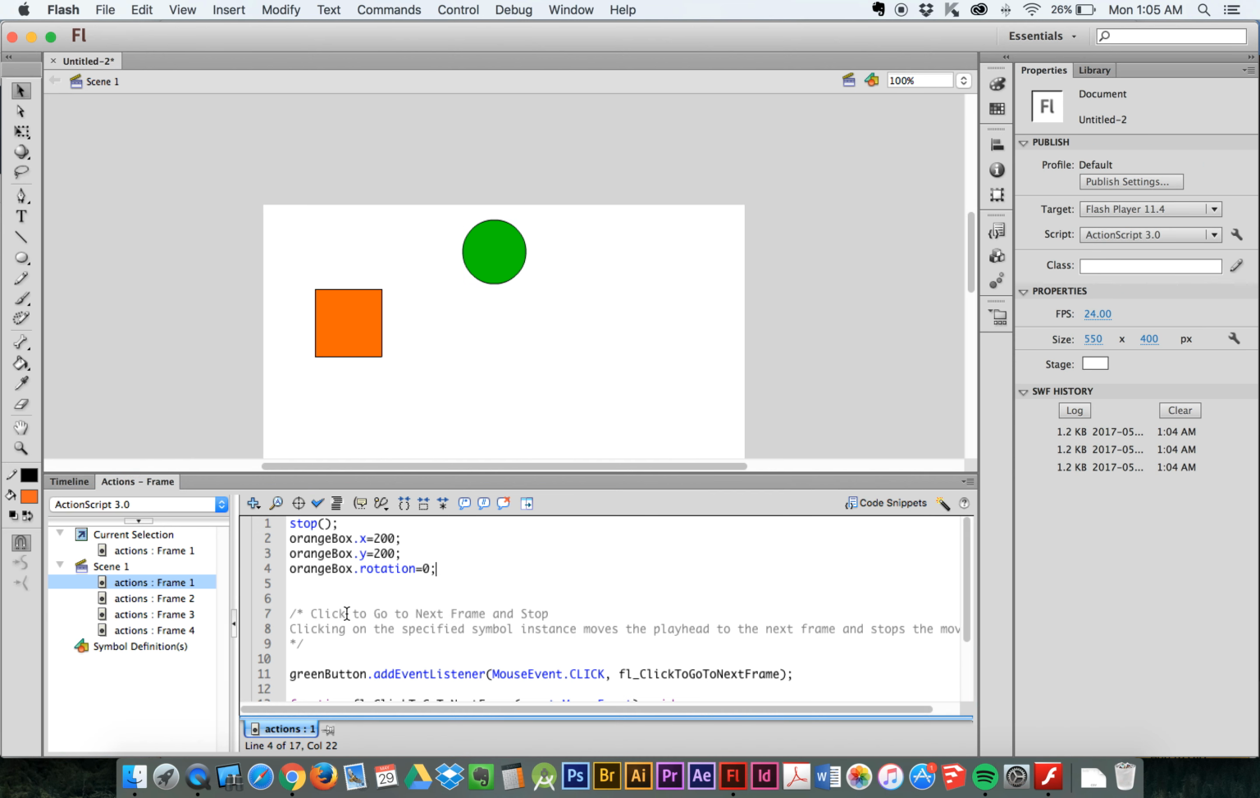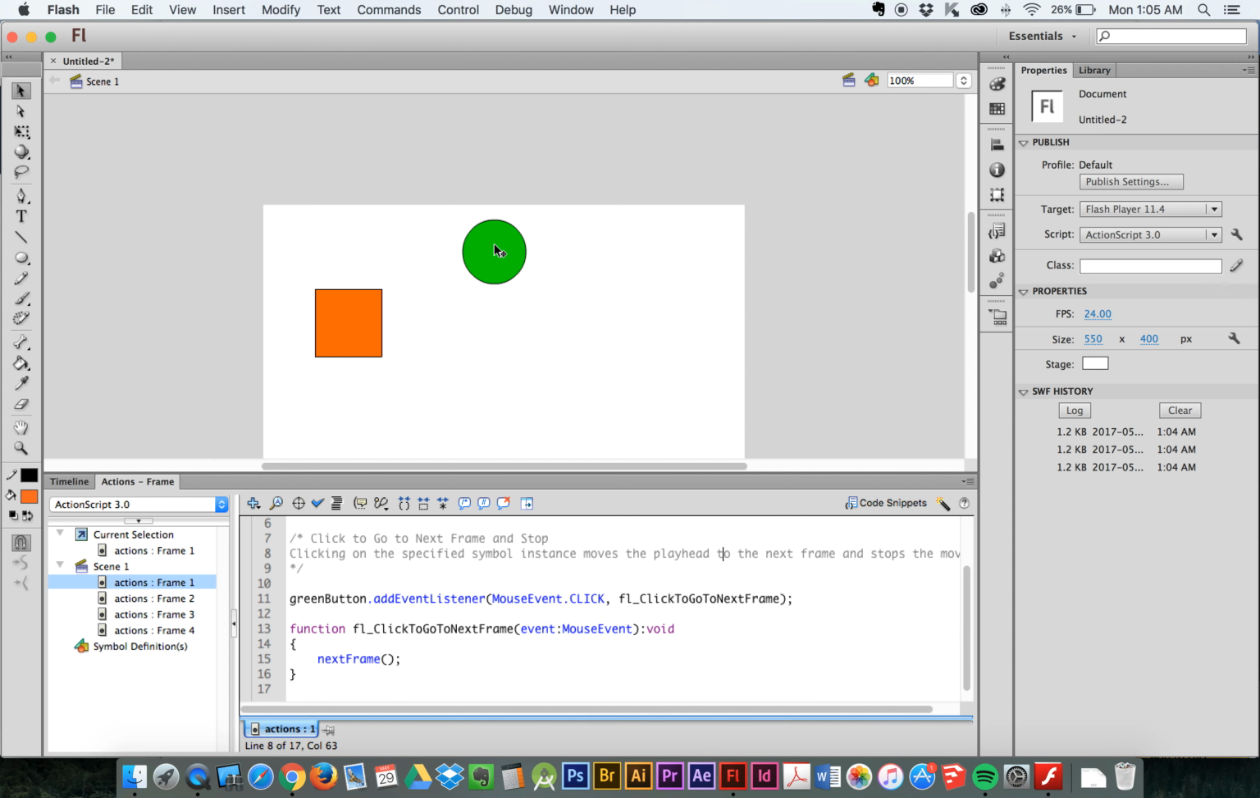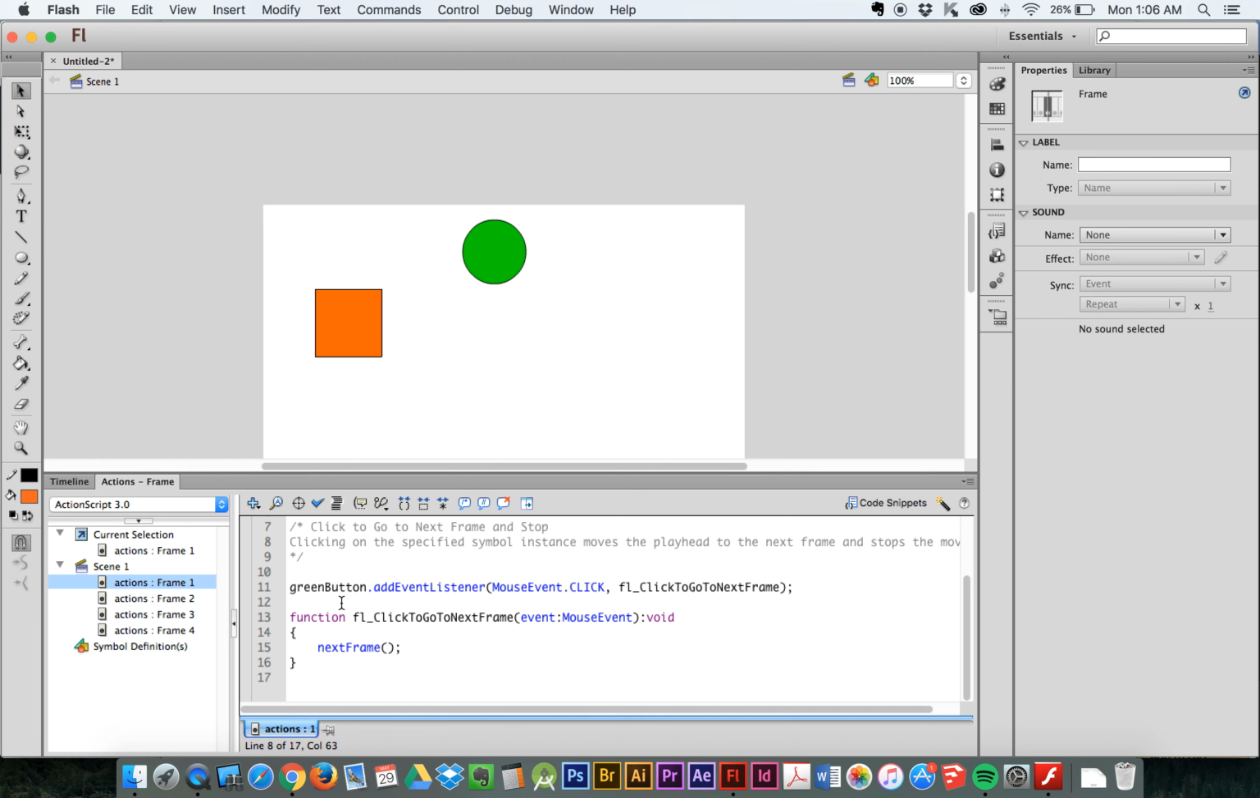And you'll see it adds in a bit of an instruction here. It says click to go to next frame and stop. That's what you just did. Clicking on the specified symbol instance moves the playhead to the next frame and stops the movie. That's what we want to do, right? We want it to go to the next frame, which is this one, which has that rotation of 22. It also adds in a bunch of other code.